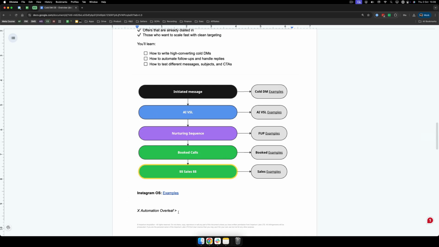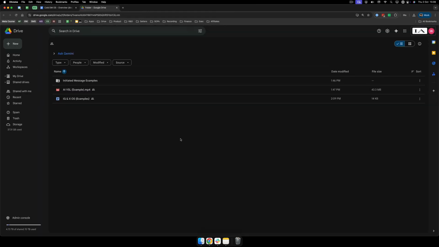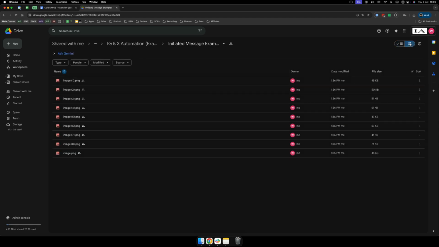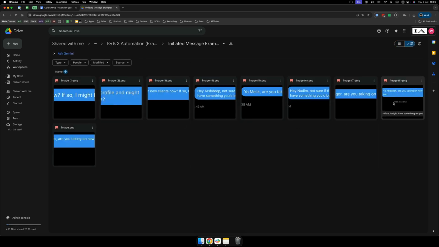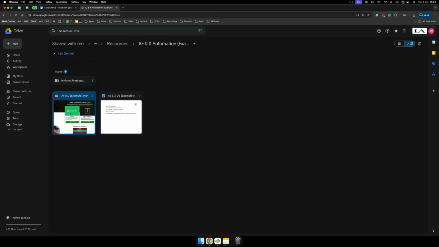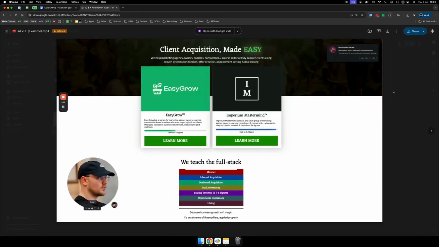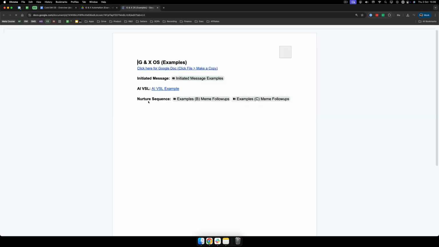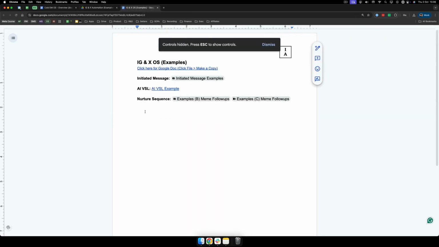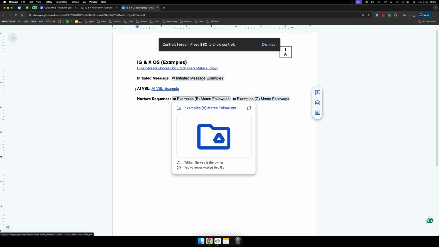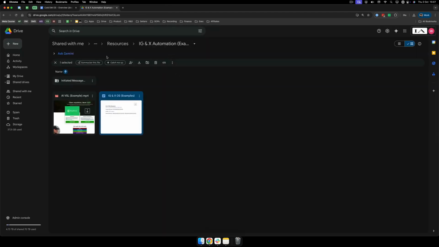Now, the same as the last examples, we have a document here. Again, these are merged together. This is going to be examples for Instagram and X because they are the same operating system. In here, we have examples of initiated messages we've sent. We have hundreds here, but I've just put a few here of just initiated messages we've sent and positive replies we've got. We have examples of the AI VSL we will be sending to prospects and examples of the nurturing sequence in here that you can use. So pause the video now, look at the initiated messages examples, look at the AI VSL examples, look at the nurture sequence, and just spend some time deciding which module is going to work the best for you.